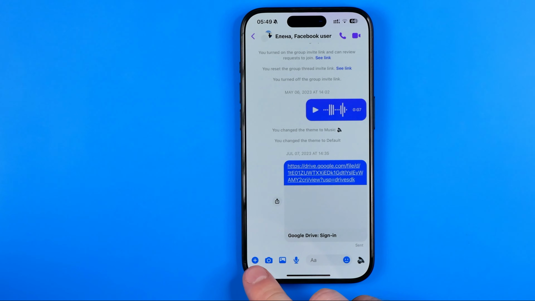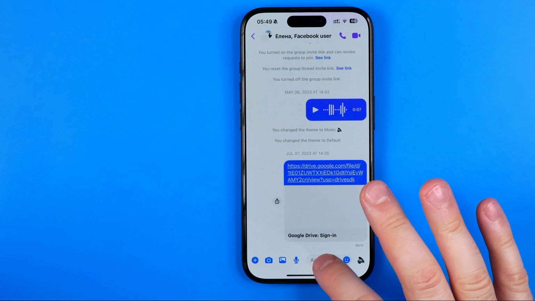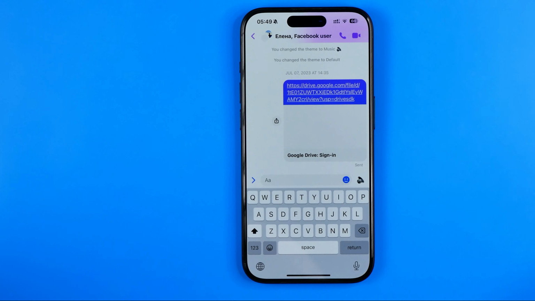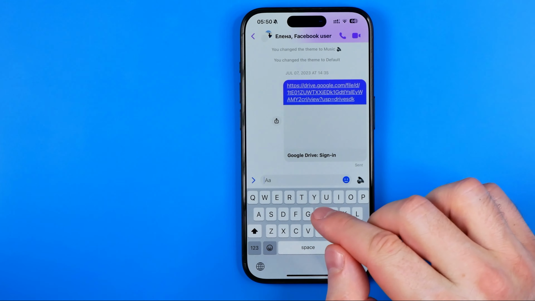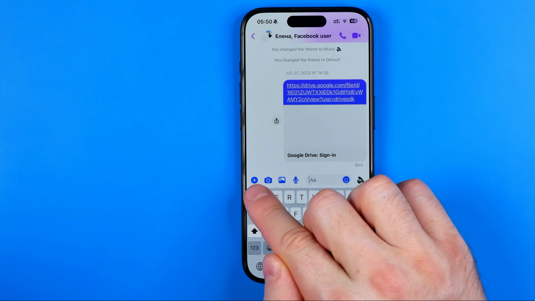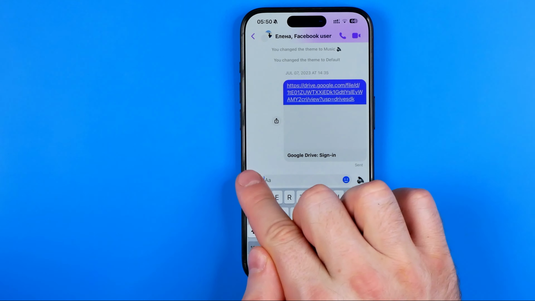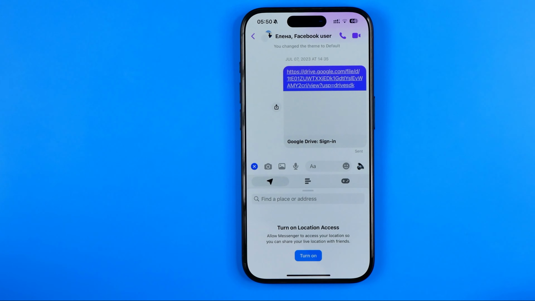To continue, tap right here at this plus. Also, you can first tap right here at that text field, and then to show up this plus button again, you need just to tap right here and then hit on it.